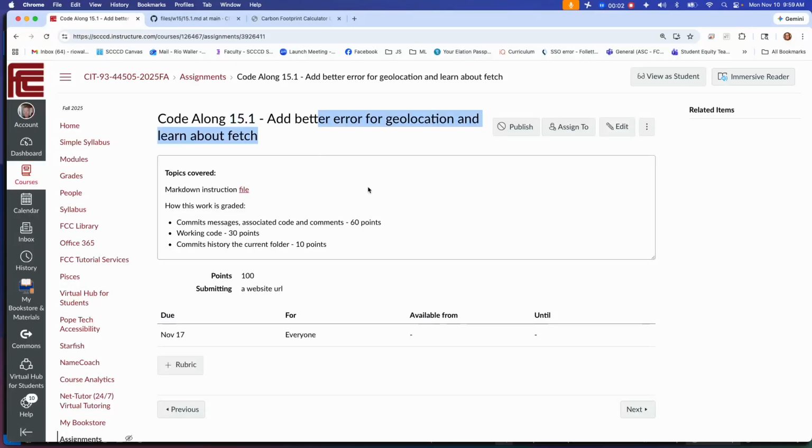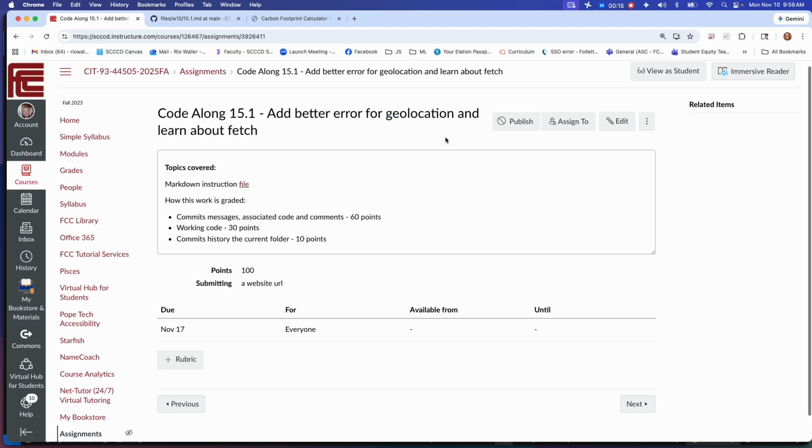So let's start on 15.1. We're going to add some better error handling on the geolocation. We added some in the challenge already for attendance, for you to look at adding just the try catch in order to at least get that working. And then also we'll learn about fetch.